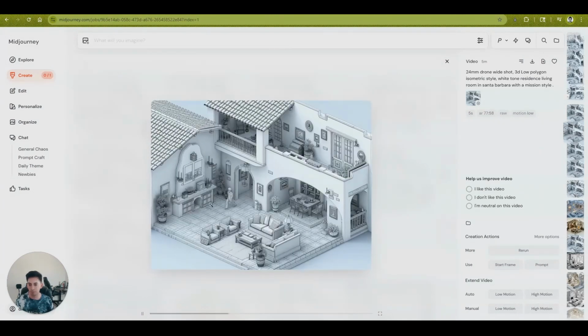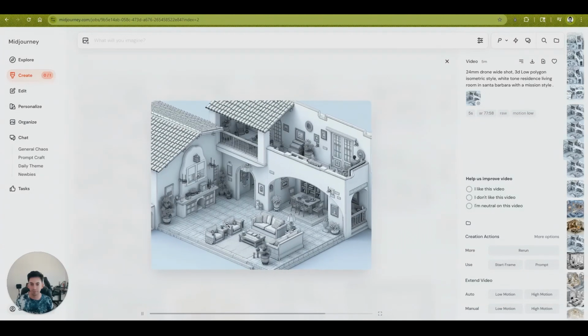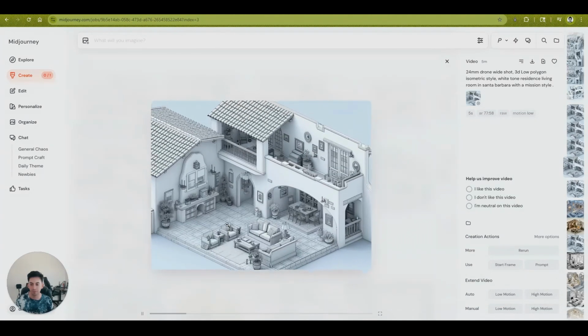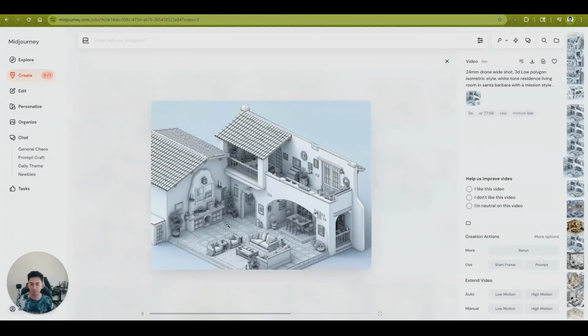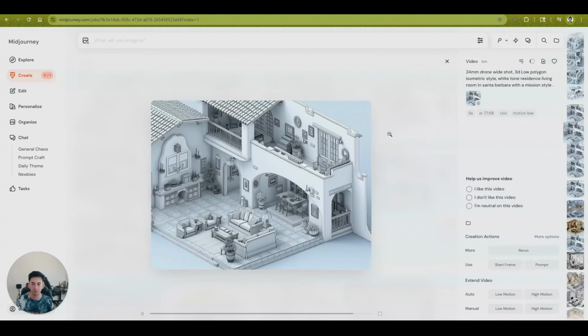It's pretty cool. Oh, look, there's a person there. Huh, what is he doing with the mirror? And there's another one there. I like this one with the person here, so I'm gonna download this one.